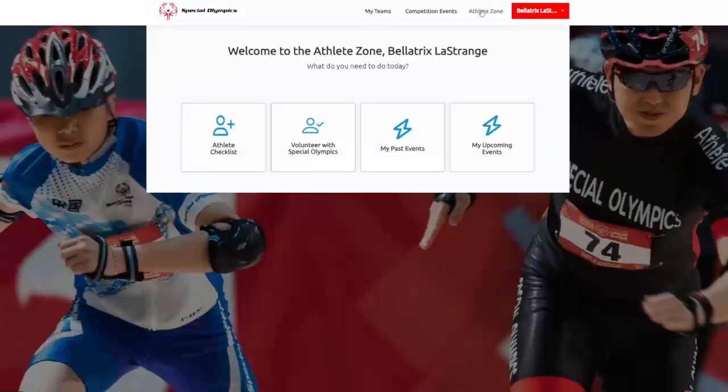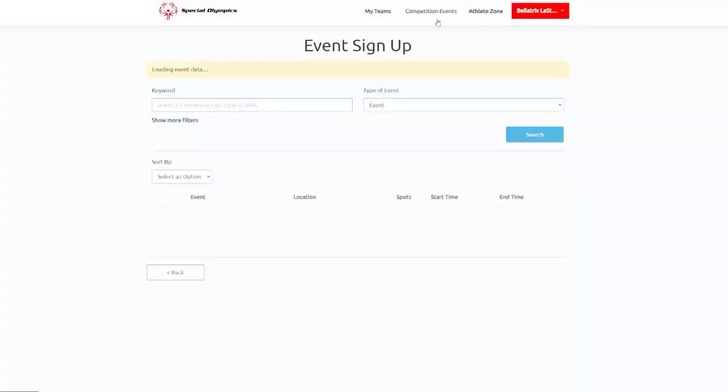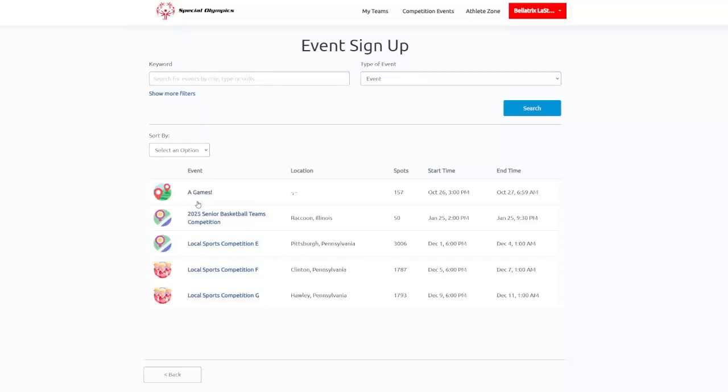Where we see Athlete Zone, we can treat this kind of as our home button. So we click on this, it'll bring us back to our Athlete Zone. This is where our athlete users can use to get back to where they were when they first logged in. Under competition events, by clicking this, we'll see a list of competitions that are within our program. This may or may not be turned on for your program quite yet, depending on where you're at in the onboarding process. But by clicking this, we're able to see all potential competitions that are available in Pennsylvania.